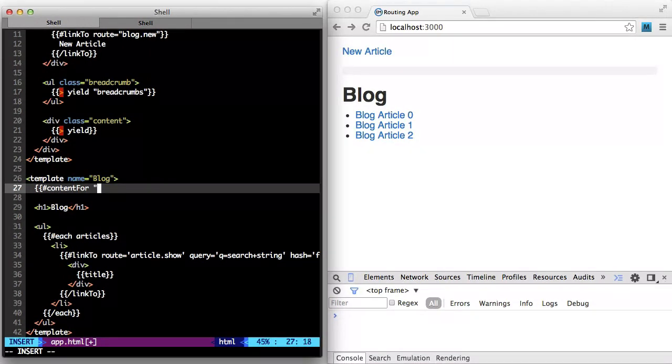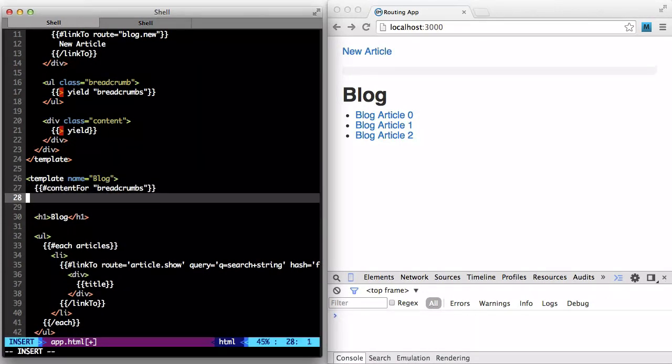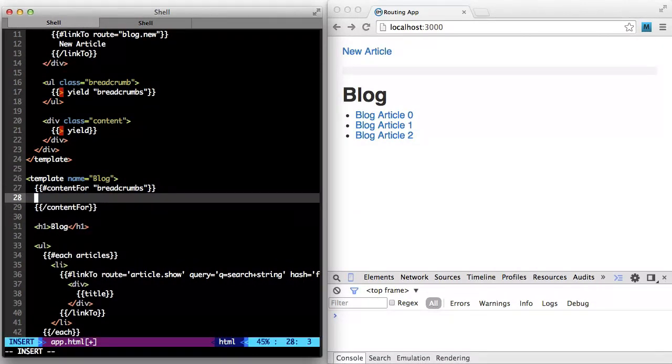And then I name the yield region that the content is actually for. So in this case, I'm going to provide some content for the breadcrumbs region, and we'll close it off like this. And now whatever content I put inside of here will get injected automatically into the breadcrumbs region.